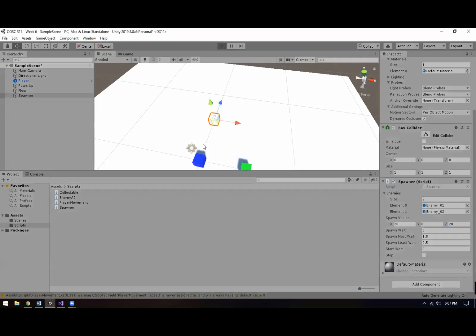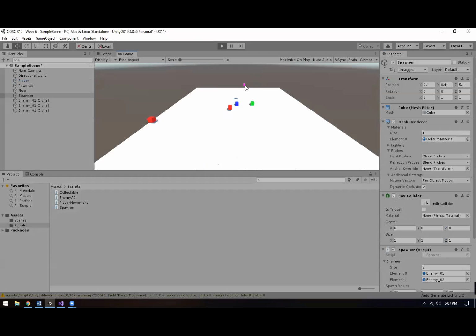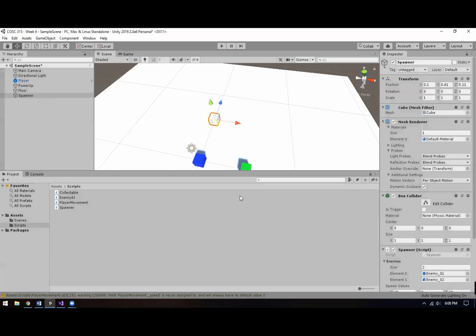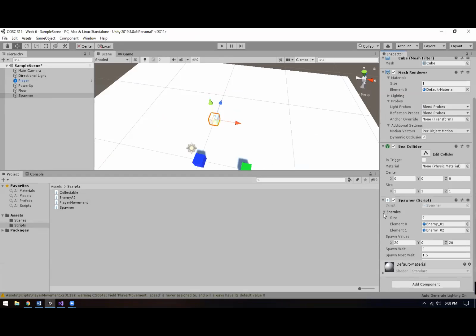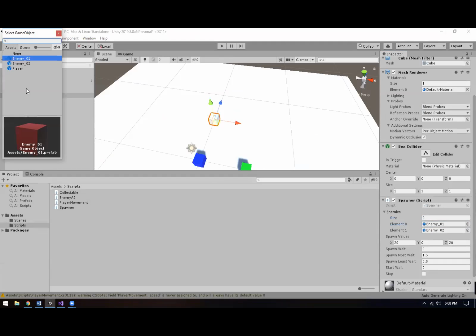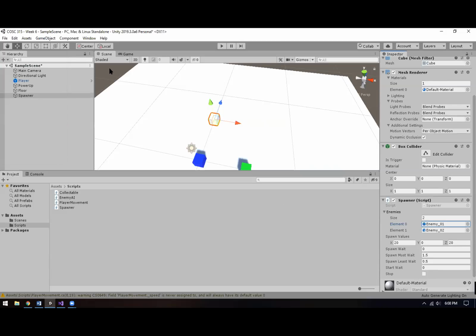Okay, and then when you run it, you'll notice that there's a purple one way back there, and then you have a red one and a purple one. So it's randomly giving you whatever enemies that you have in your list. And that list is down in here. It has that enemies array that we created. We gave it a size of 2, and then element 0, element 1. Then you just set it to whatever enemies that you want in there, and then those enemies will be spawned.